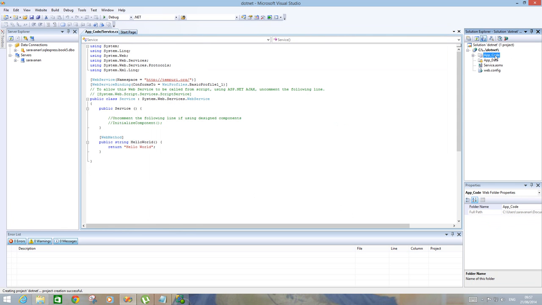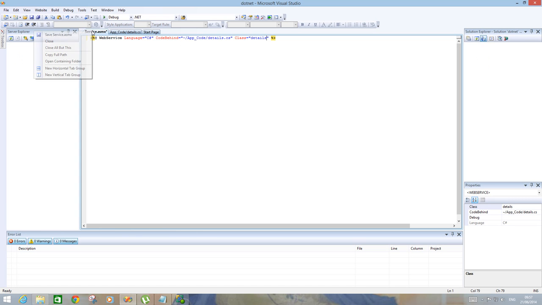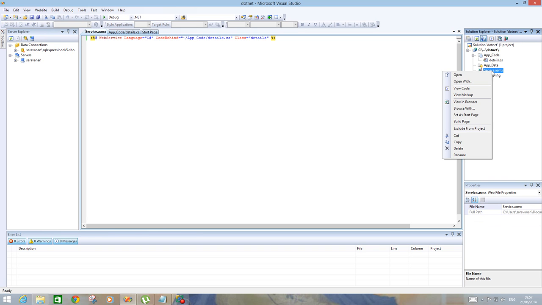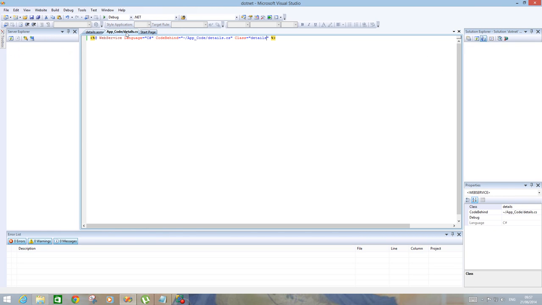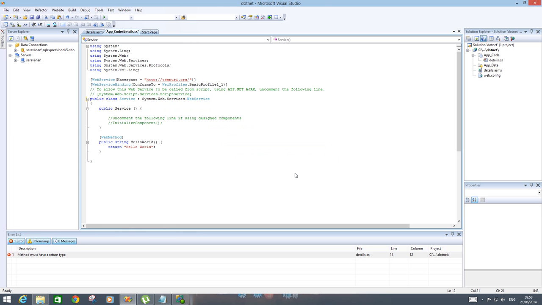So now we change it to details.cs. Double click this, give details.cs, details, save this, rename this to details. Details.asmx, go to this, and we can open this. Now details, rename the service to details, yes. So we're done with that.